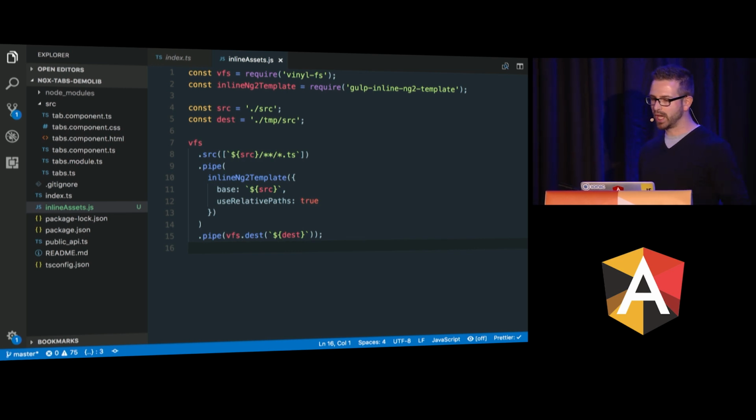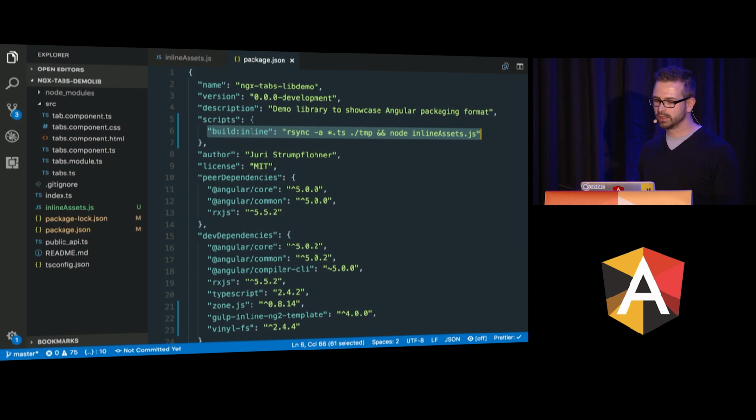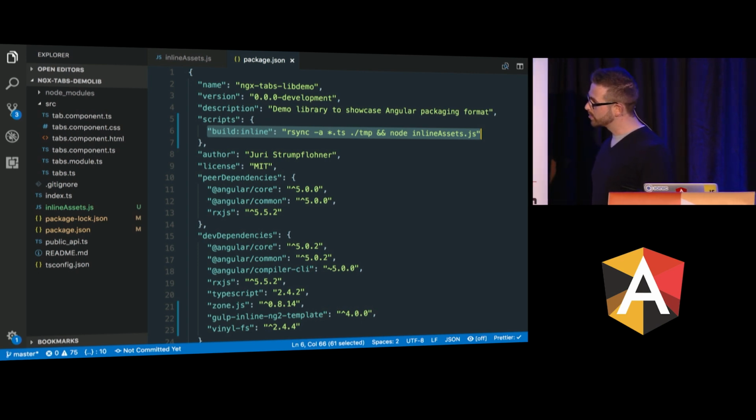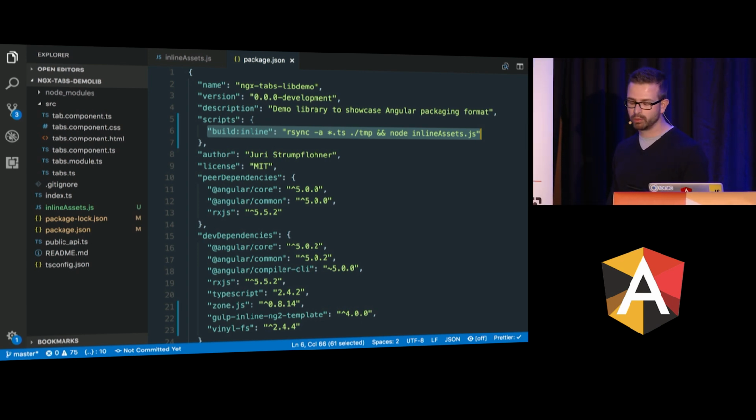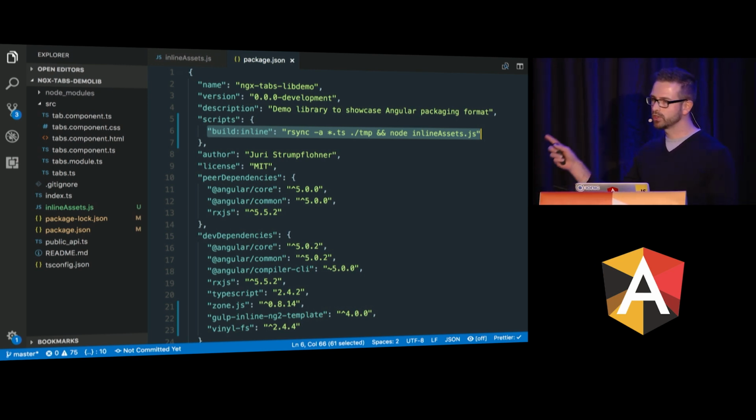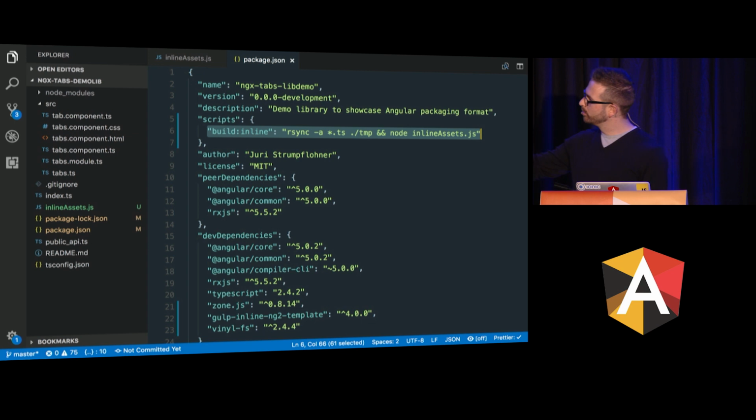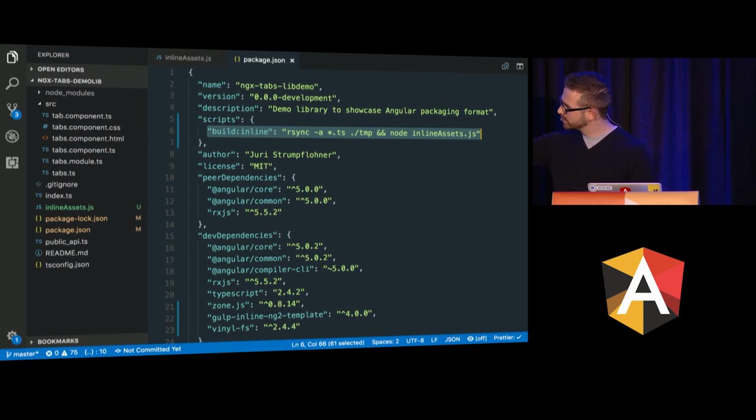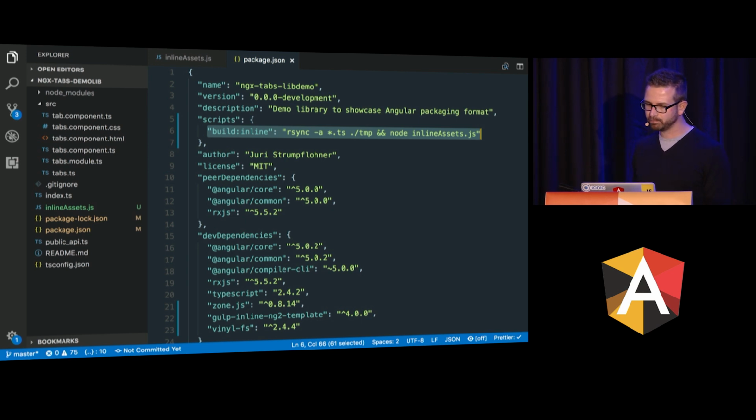Cool, and then I pipe it through that inline ng2 template, and then we will get a result afterwards out of that compilation step. For convenience, of course, I specify a script in the scripts section of my package JSON, build inline. I also copy over the TS files, as you can see, so I do an rsync before. But the more important part is just below, afterwards, that's the invocation of the node inline assets.